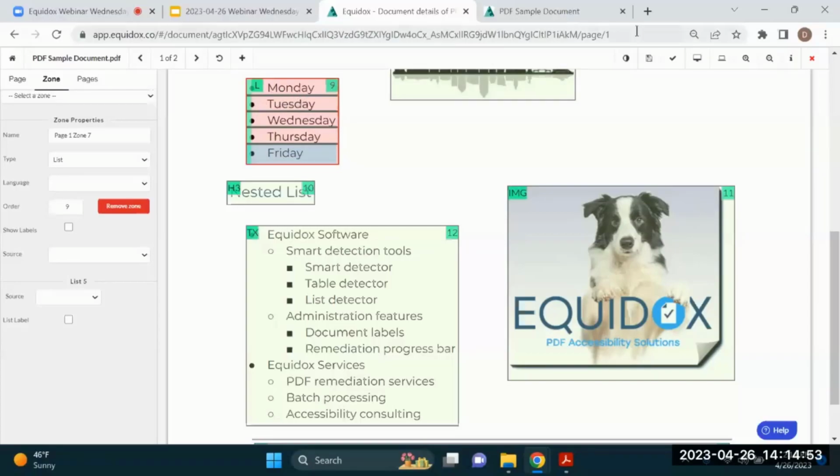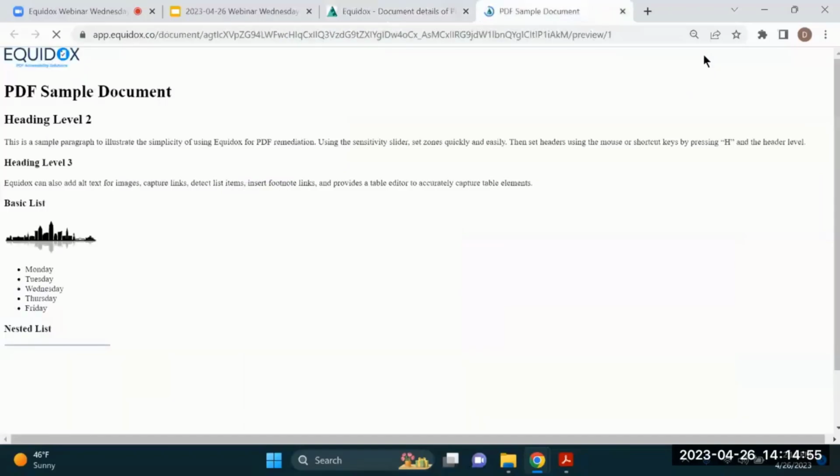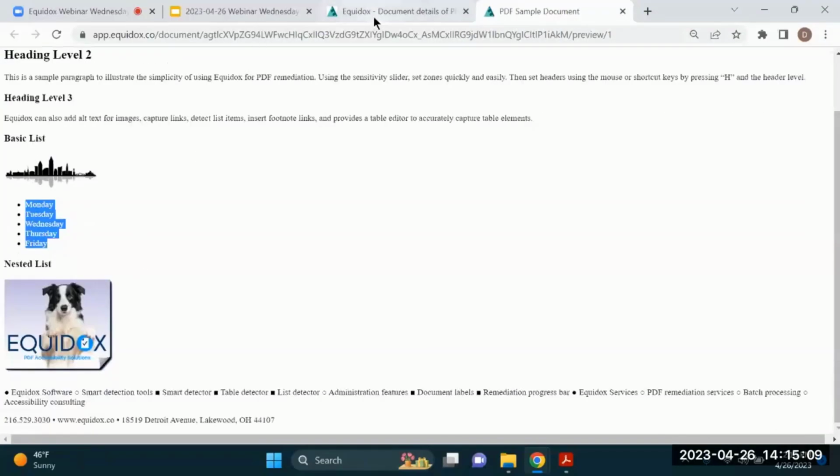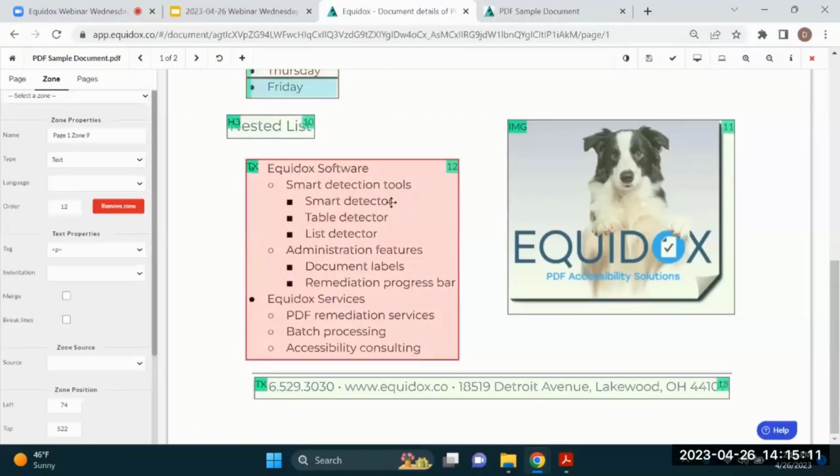Now, if I go back to the preview after making that change, instead of these 5 days of the week just being read as like a strange run-on sentence, this is now going to be tagged as a list with 5 distinct items. The same can be said for this element over here, which is a nested list.